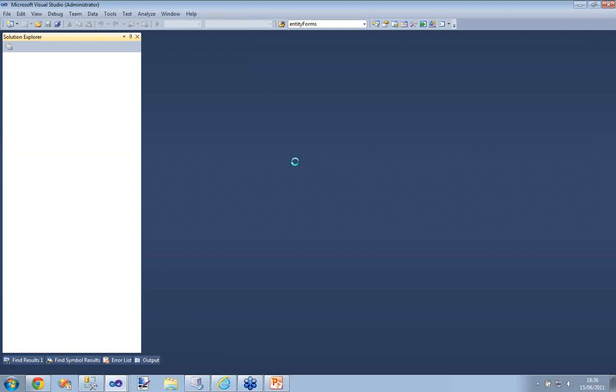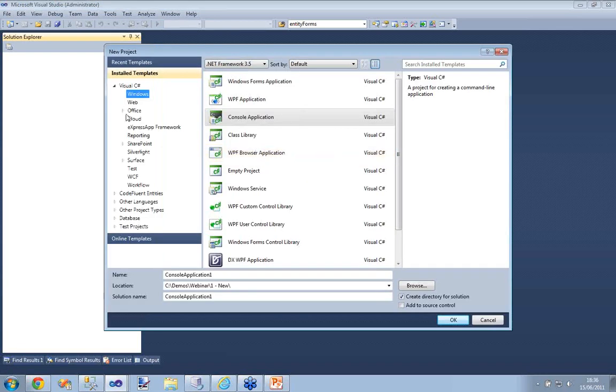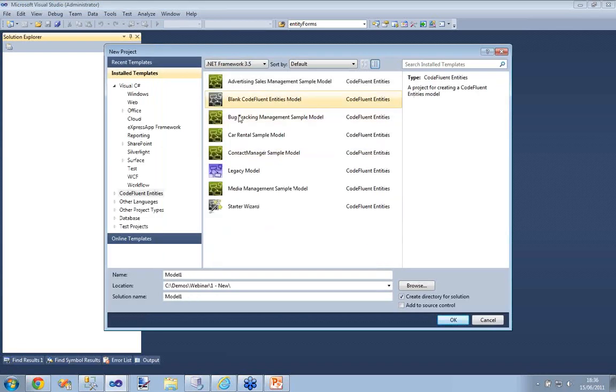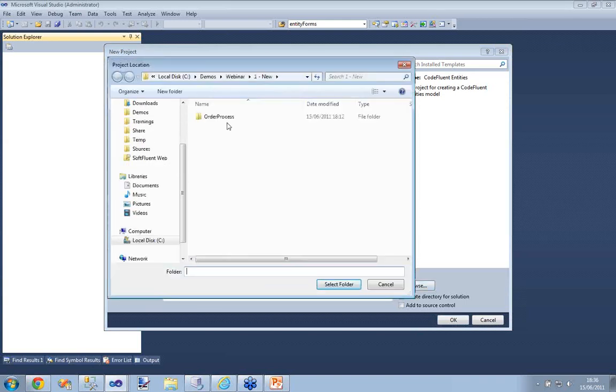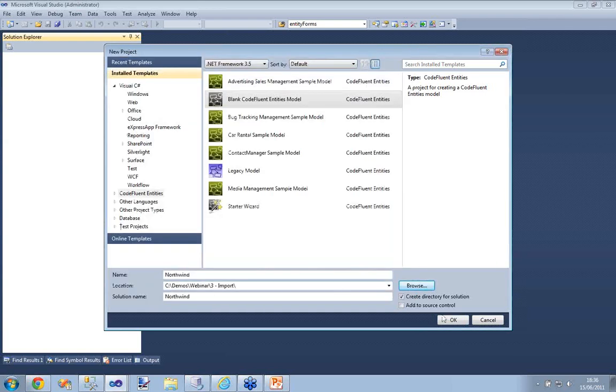So here, I'm going to add a new blank CodeFluent Entities project there, and I'm going to name it Northwind, because I'm going to import the Microsoft Access database example named Northwind, and I'm going to place it right here. All right.